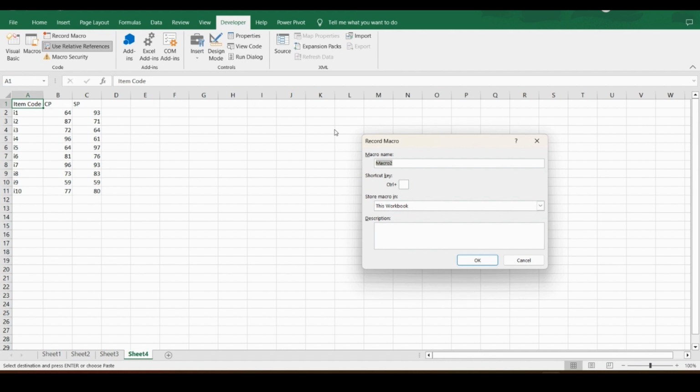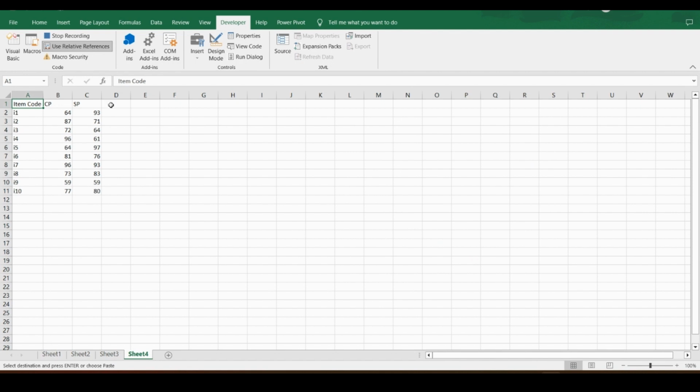Okay. Now I click on record macro. I will give my macro the name my first relative macro. I give my shortcut key Shift plus W and OK. In the SP column, I need profit and loss equal to SP minus CP. Copy the formula and paste it here.